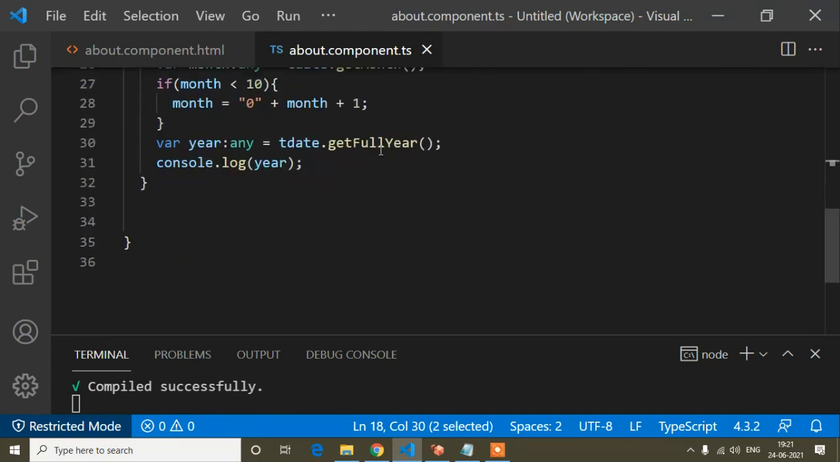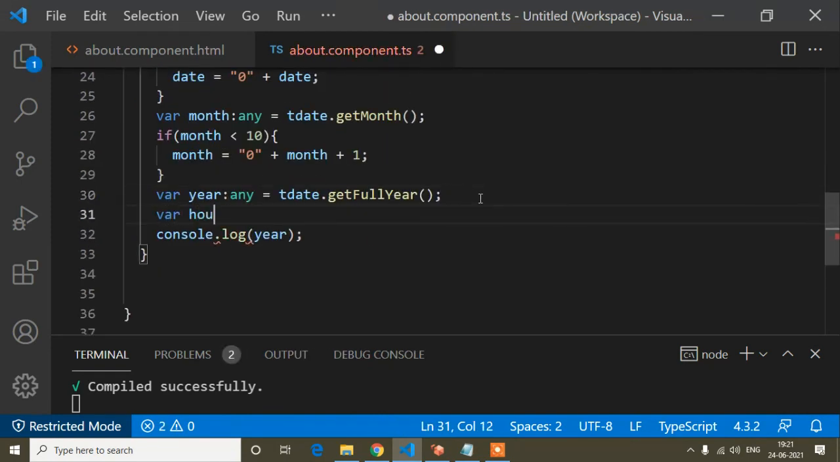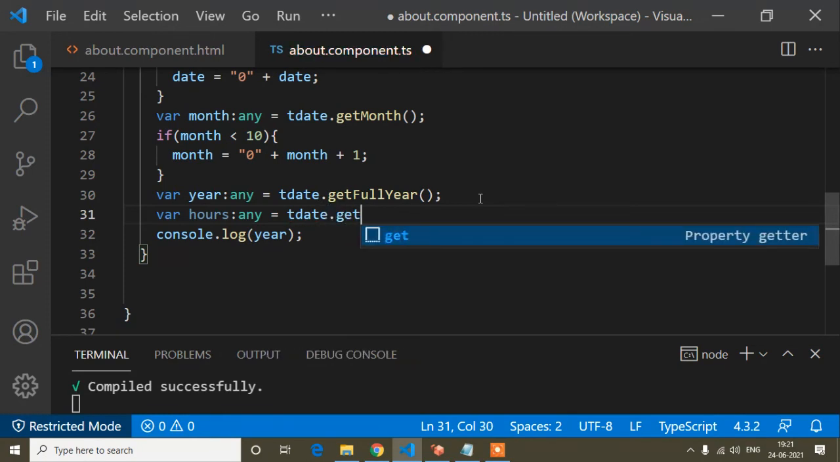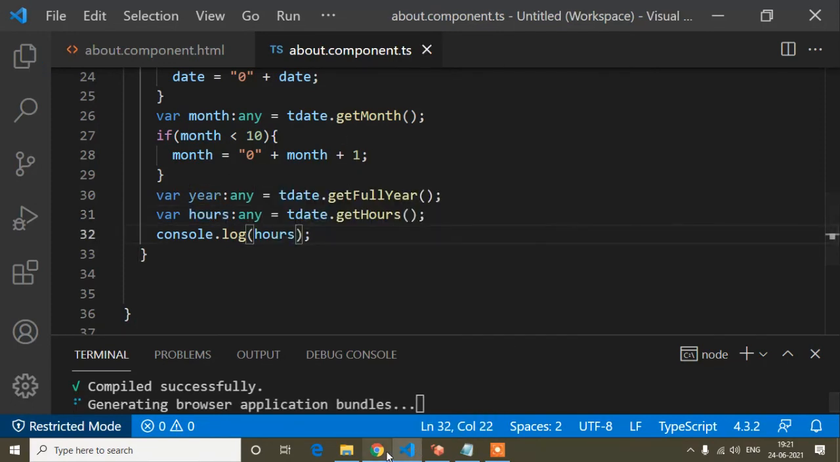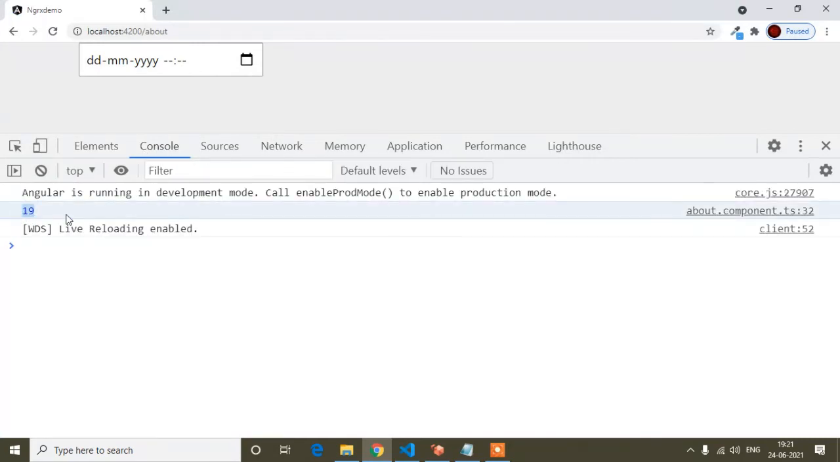So how can you do that? Here I will write var hours, and the type is any, equals to tDate, same like, and here is the predefined JavaScript method, that is getHours parentheses. Okay, so now I will show you this one, and save, and you will find here it's returning hours. You can see now it's a 7.